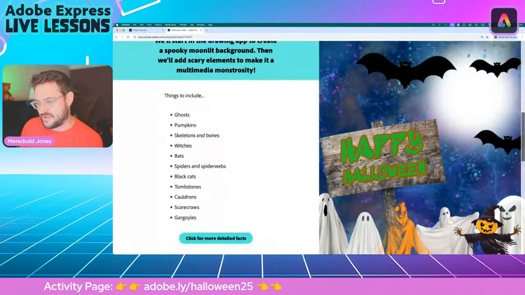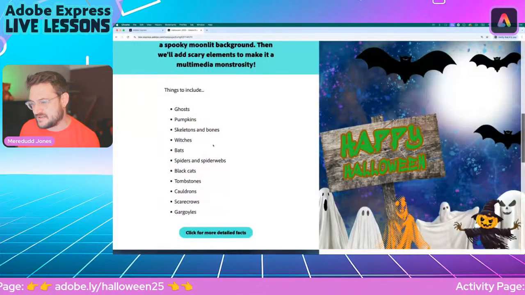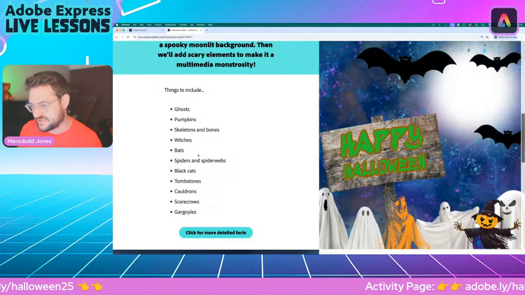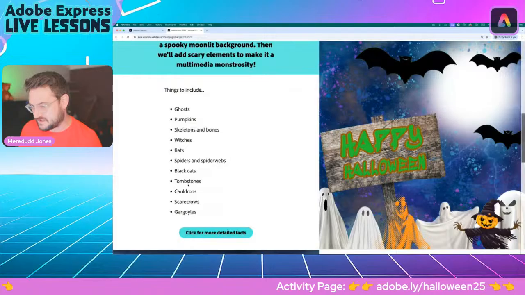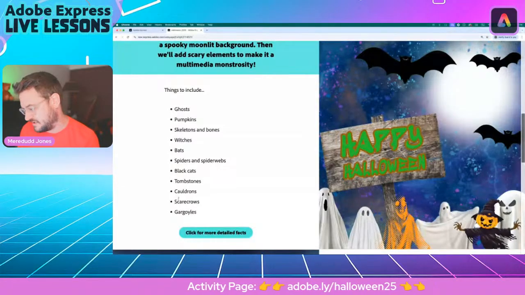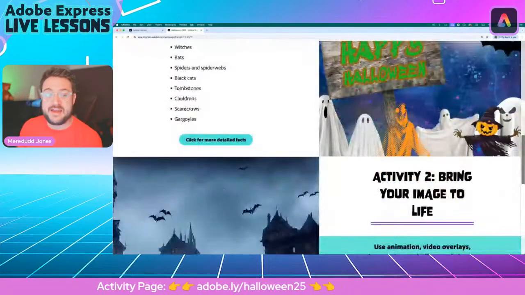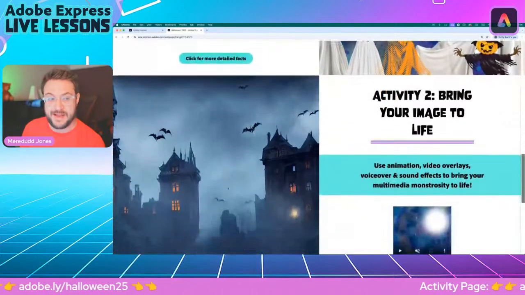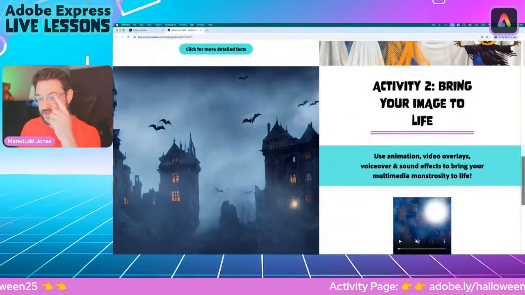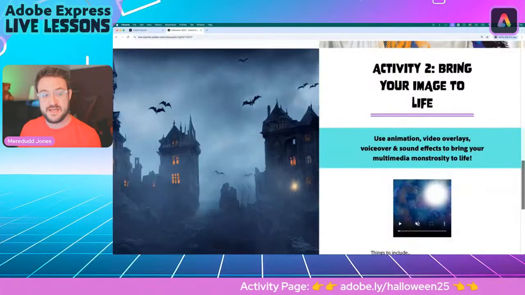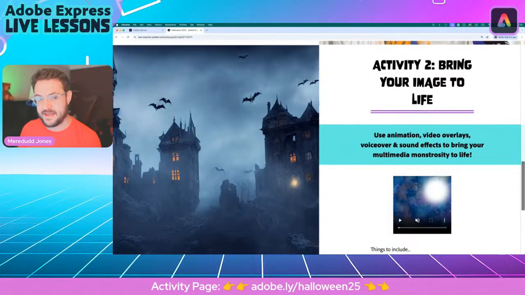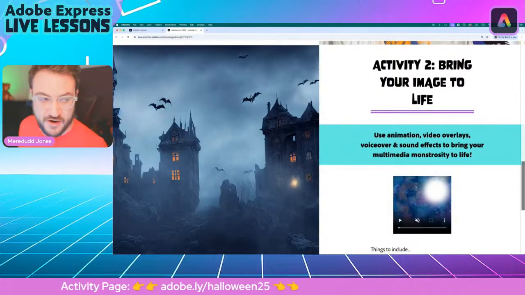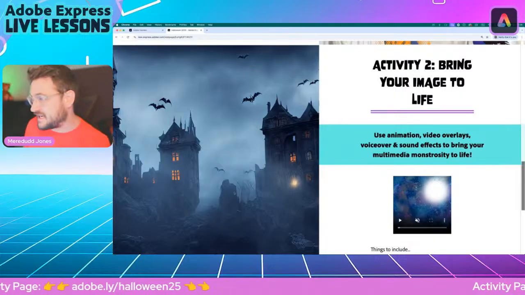We can try things like this: some ghosts, some pumpkins, some skeletons and bones, some witches, bats, spiders, spiderwebs, black cats, tombstones, cauldrons, scarecrows, gargoyles. All right. And then in our second activity this afternoon, we are going to be bringing that to life by animating. We're going to be using animation and video editing skills to bring our creation to life. All right. Sounds good? Let's get started then.